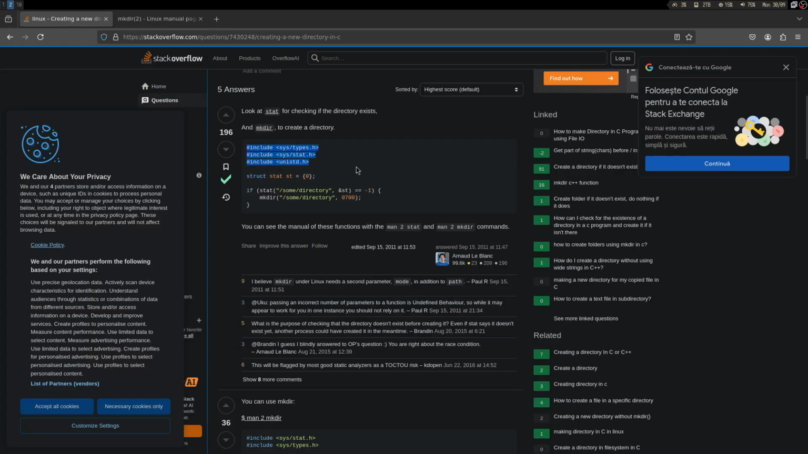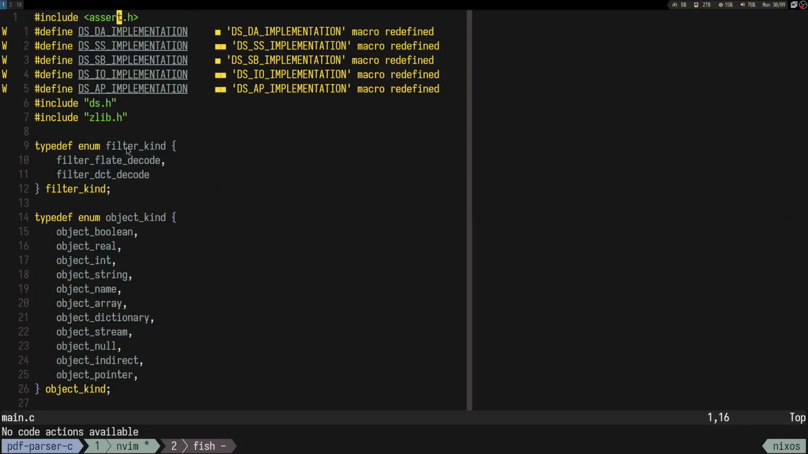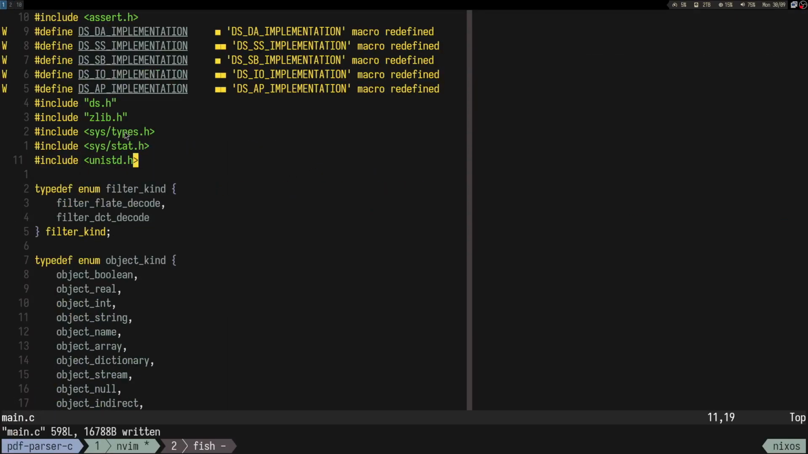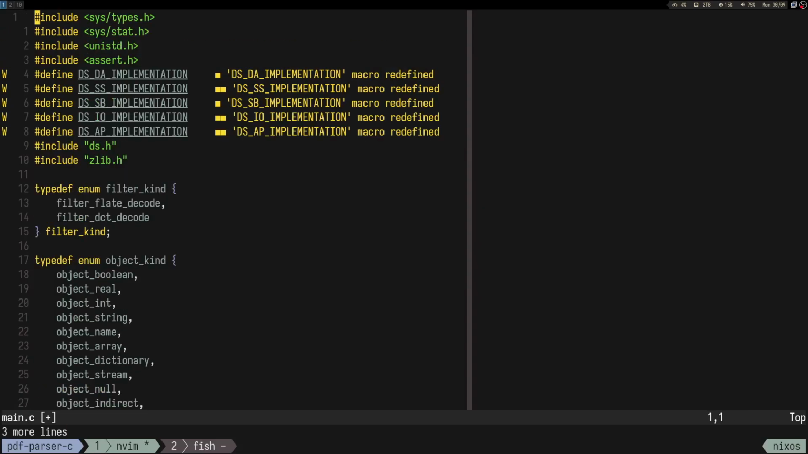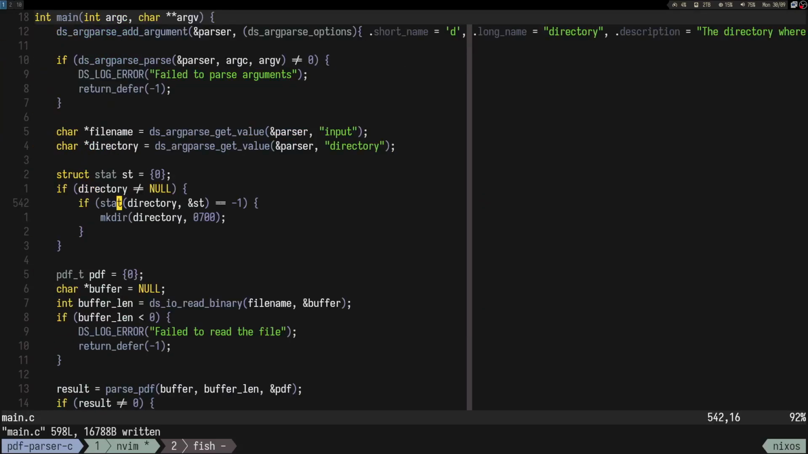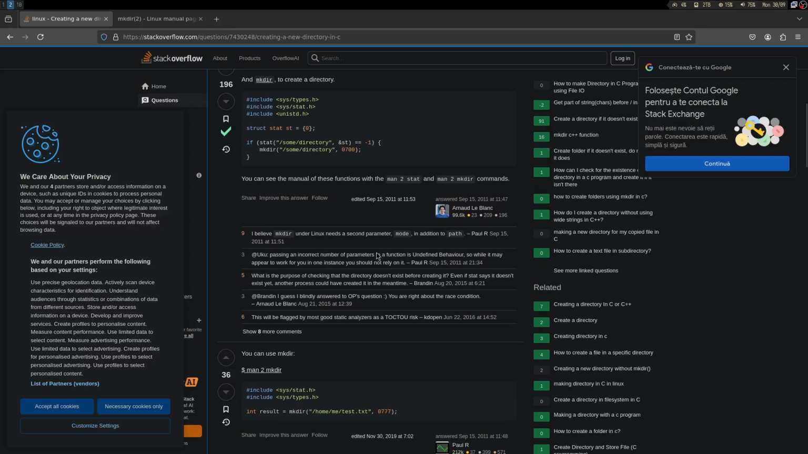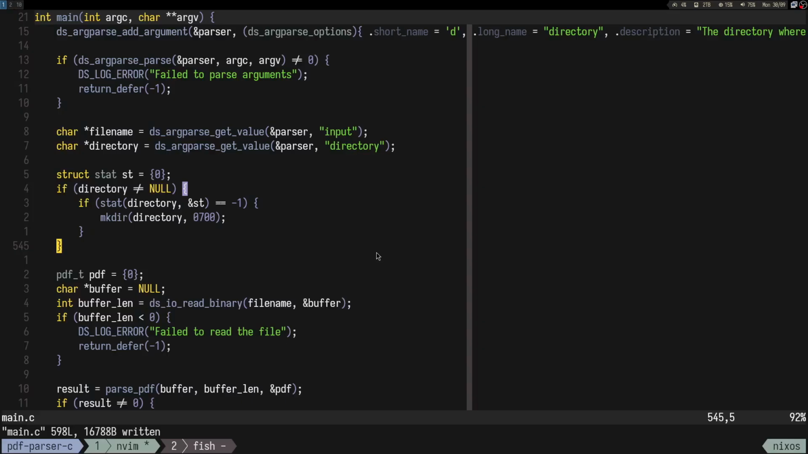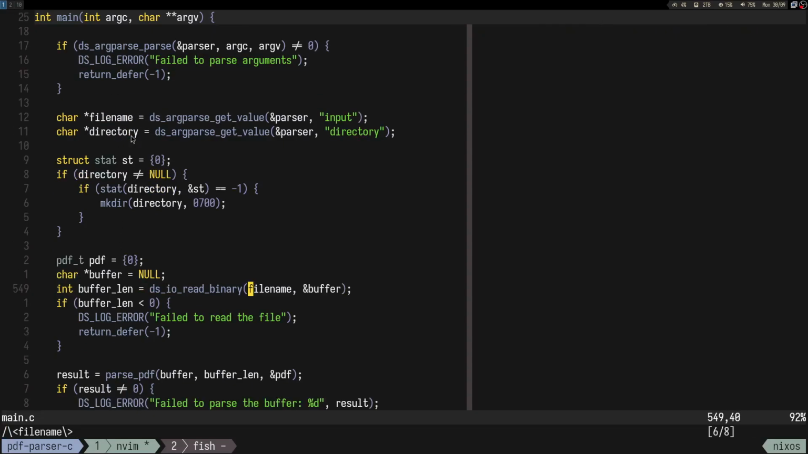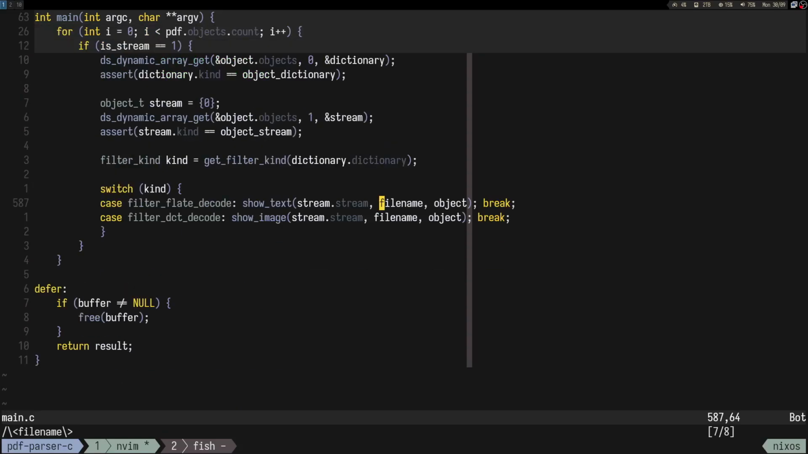Probably I need the syscalls and all of that, so let's just include it. Maybe like this. I guess permissions are like 7, read write executable, and then 0, 0. Yeah, I don't know. Okay, and then file name, it's used there and then here.